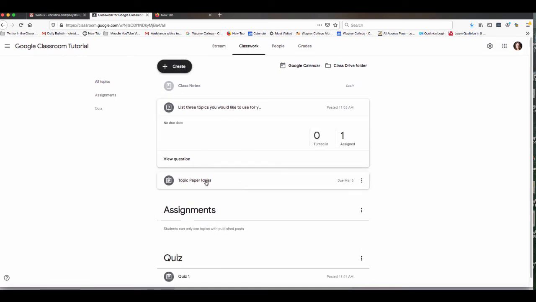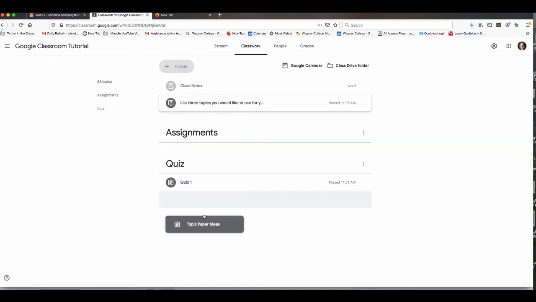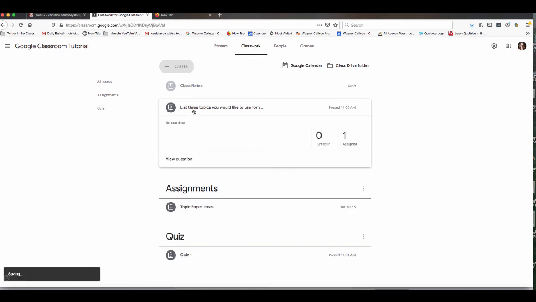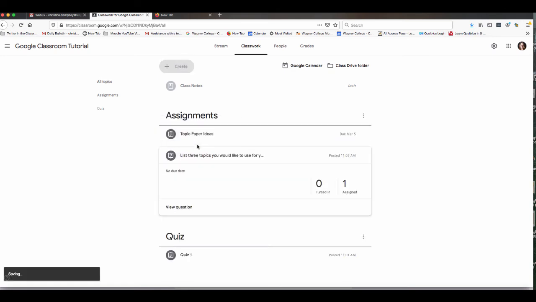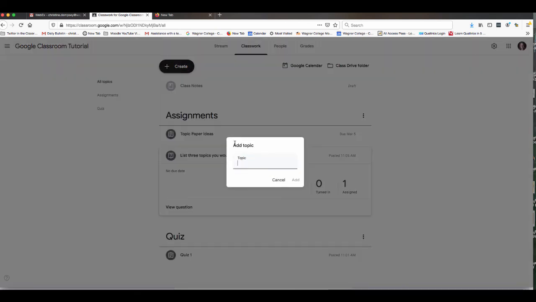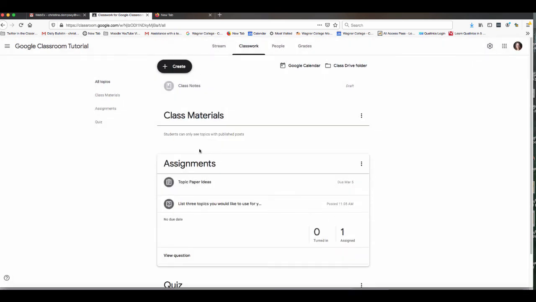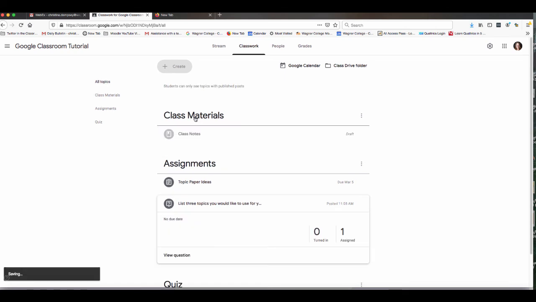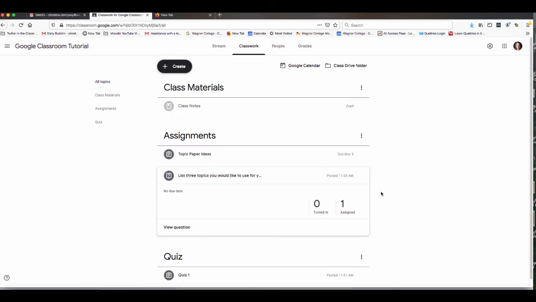If we have these assignments, this is going to go under topic paper ideas, and again, we're just going to keep on doing stuff like that. So list 3 topics because that's part of an assignment, and let's do one more topic, and we can just call this one class materials. And anything that is associated with the class can then be underneath class materials. So that's really as basic as it gets in terms of creating topics.